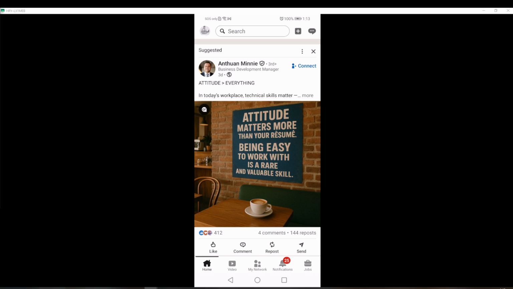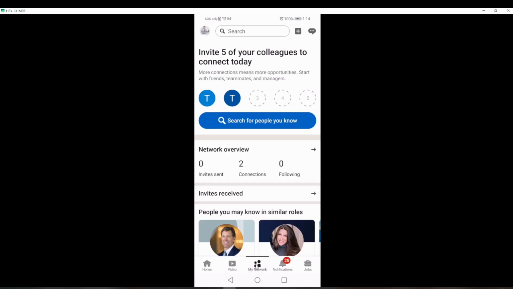First, open the LinkedIn app on your phone. Make sure you're signed in and your internet connection is steady so the page loads properly. On the bottom of the screen, look for the My Network icon. Go ahead and tap that. This is the hub for everything related to your connections, followers, and invitations.